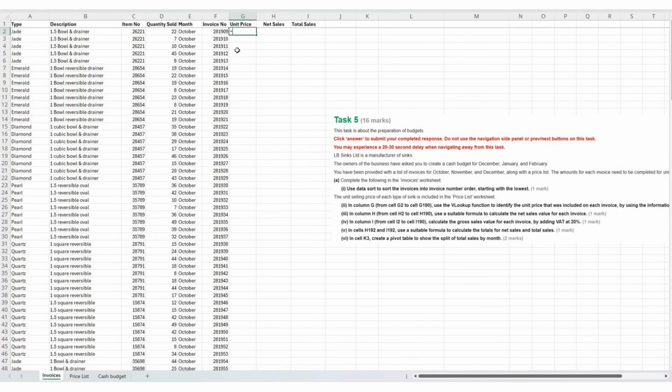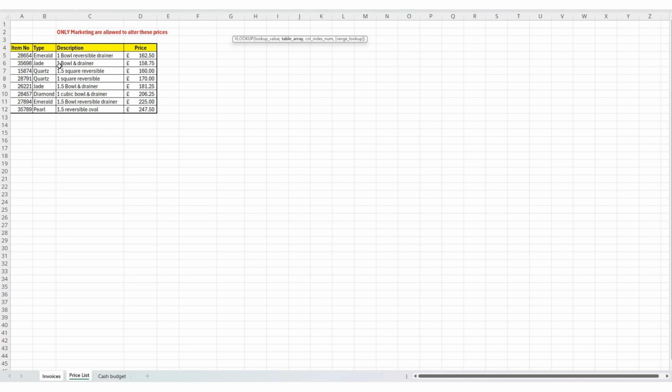So let's put this in. So we're going to do a VLOOKUP and we're going to look up the item number in each line. So we want to look up column C. So C2 for the first line. We're going to look it up in the price list worksheet. And that's our table. Now remember, you need to absolute reference this, so when you copy the formula down this doesn't move, so you'll then be able to get the right prices for the rest of it.